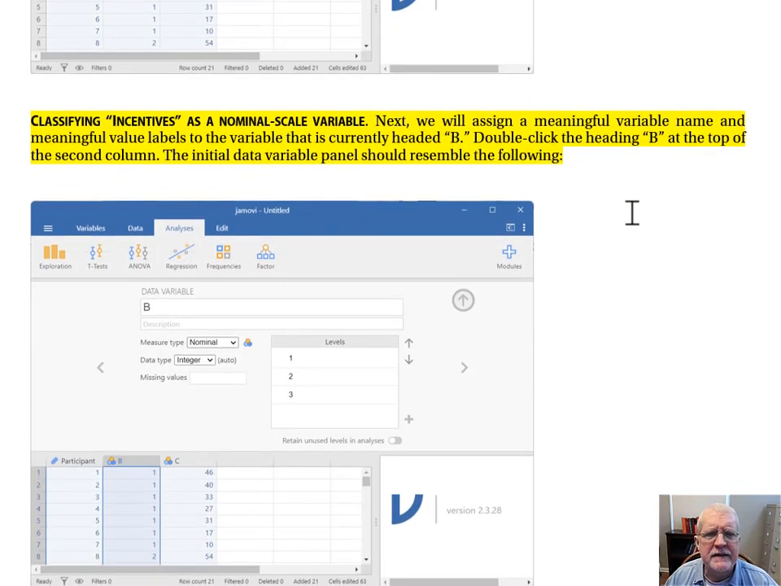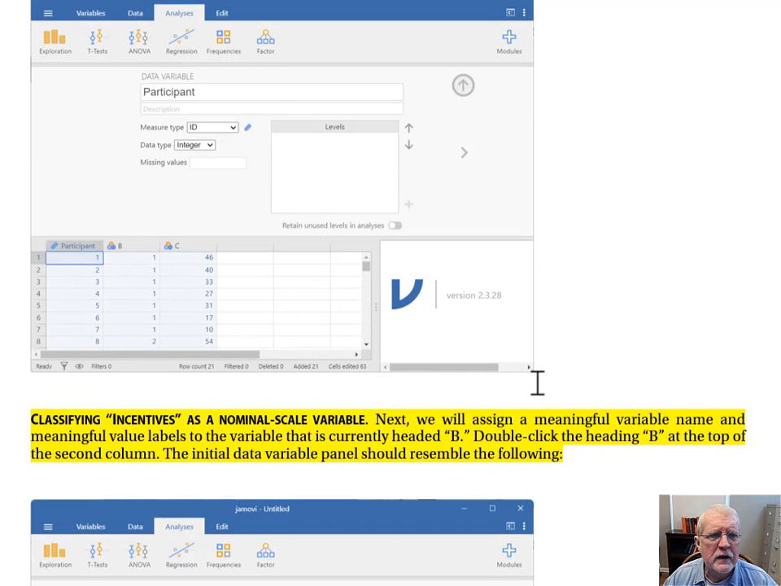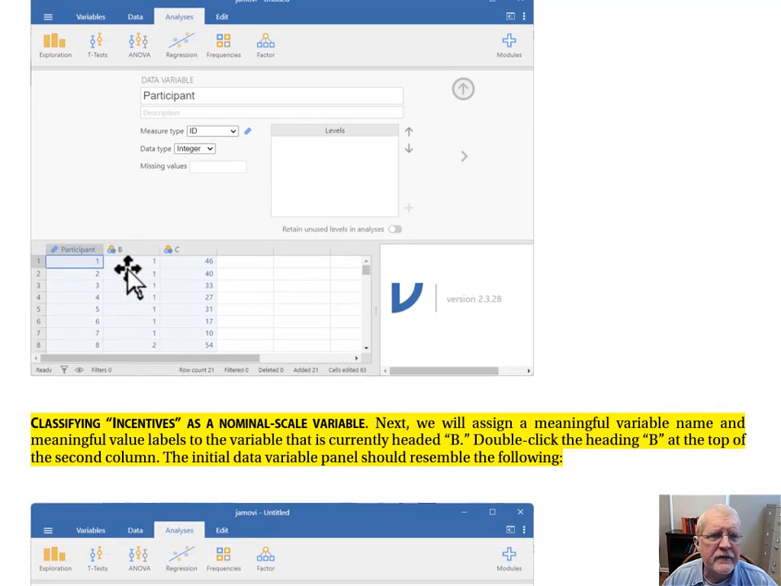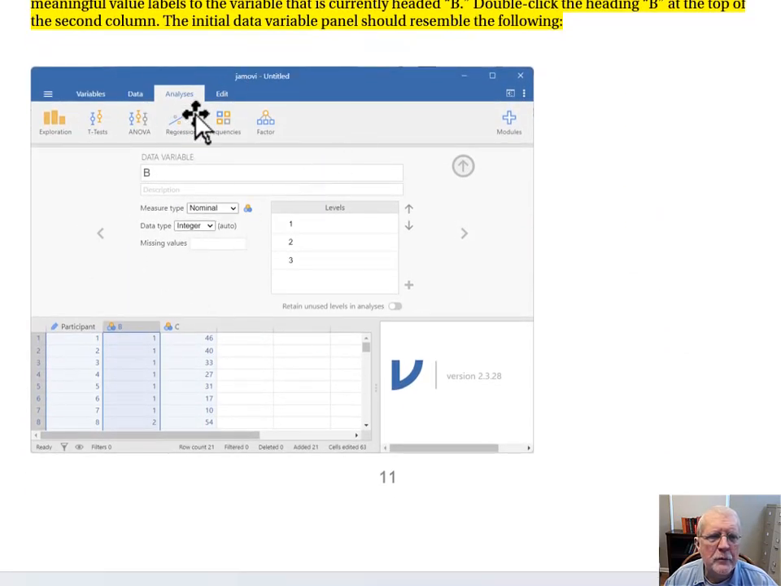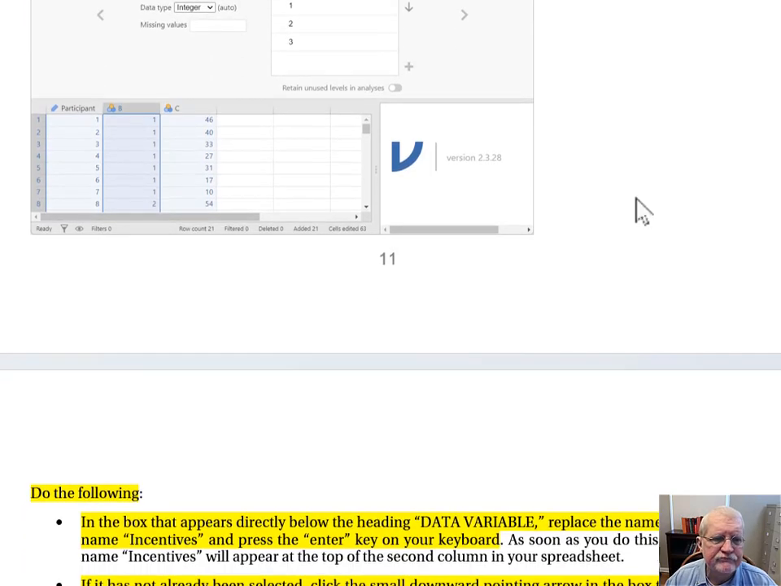Classifying incentives as a nominal scale variable. Next, we'll assign a meaningful variable name and meaningful value labels to the variable that's currently headed B. After double-clicking the heading B at the top of the second column, the initial data variable panel should look like this. Double-click this area at the top of the B variable, and it will open the data variable panel for B. We're going to make some changes to this.